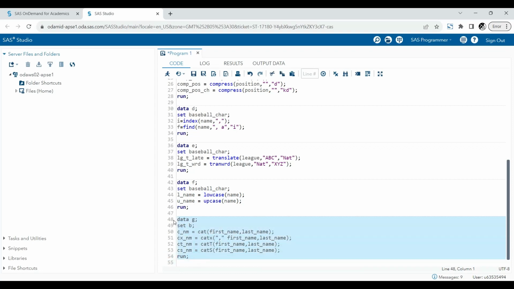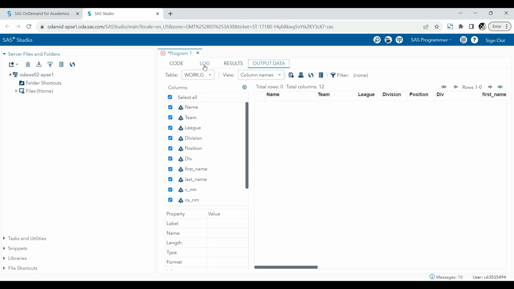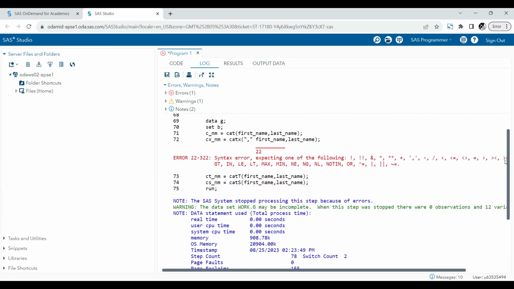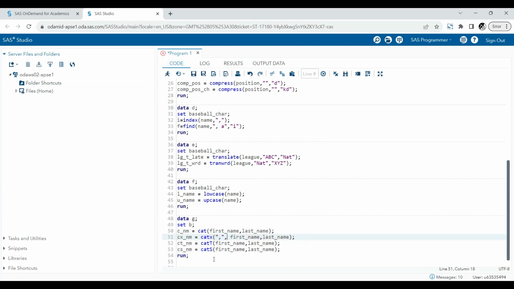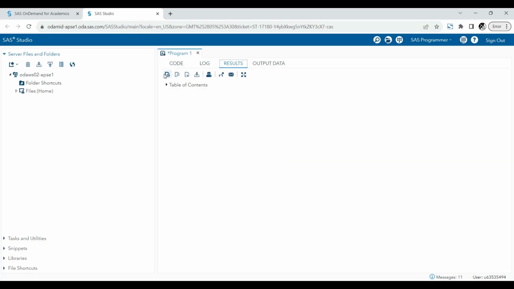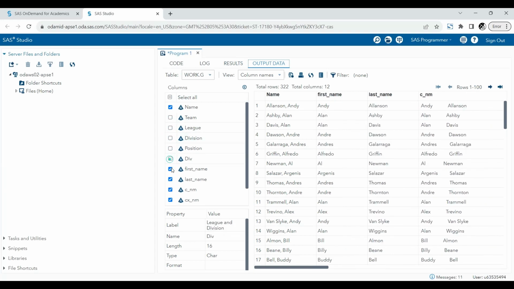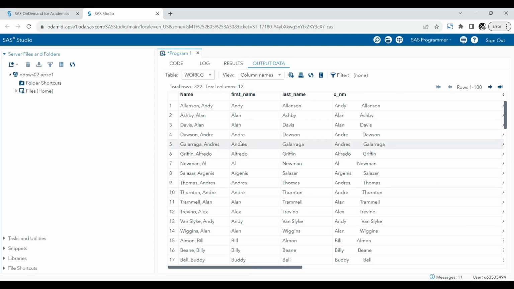Now I'll just run this and we can then see the results. We are getting some error. Let's check the log to see why, because I forgot to add the comma here. Let's add the comma and rerun this. Okay, so I'll remove these items from the name itself and then we will see. I'll hide the column so that we can see the details.